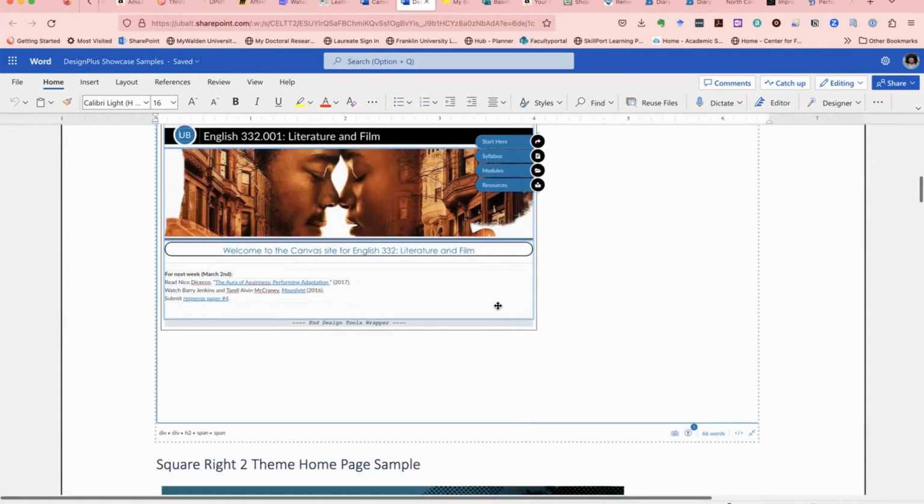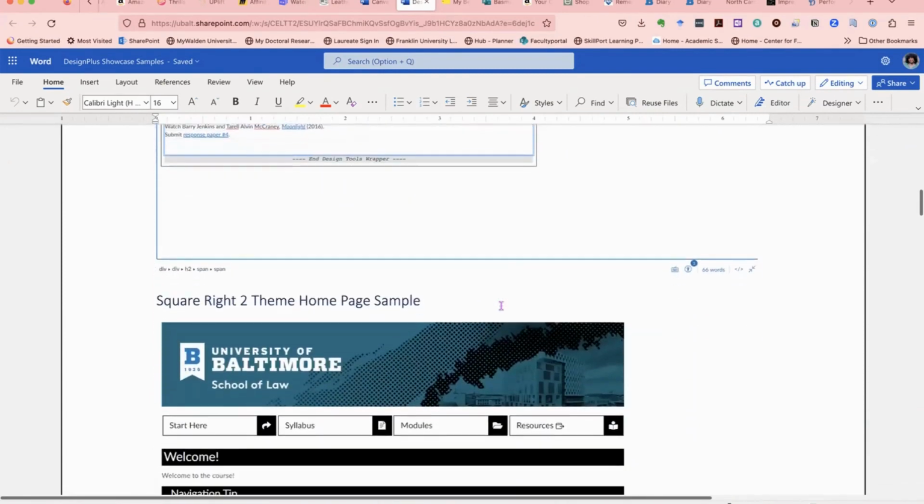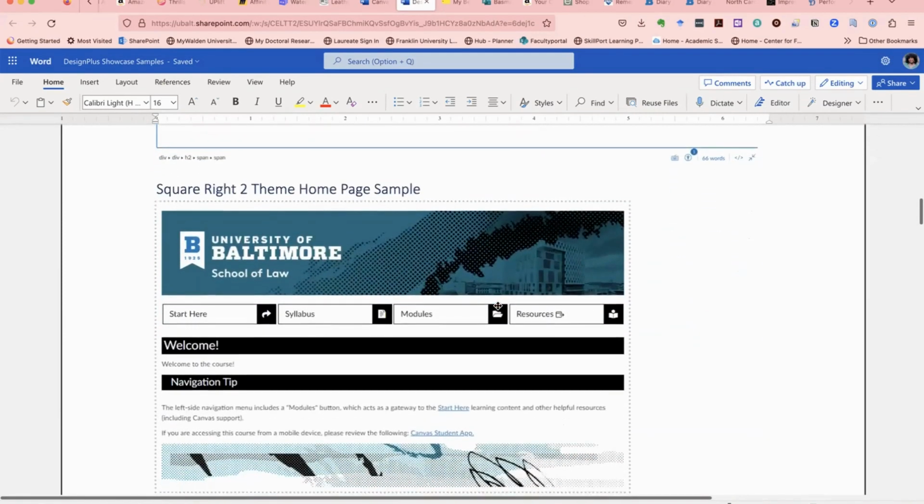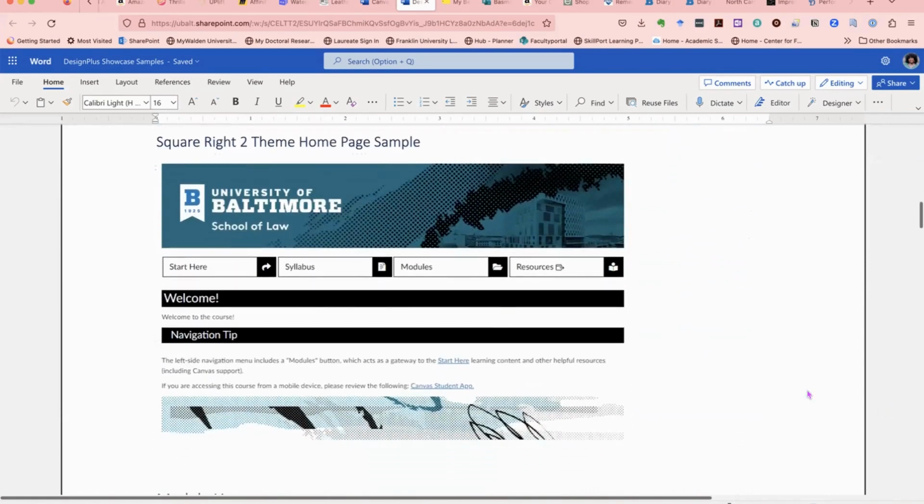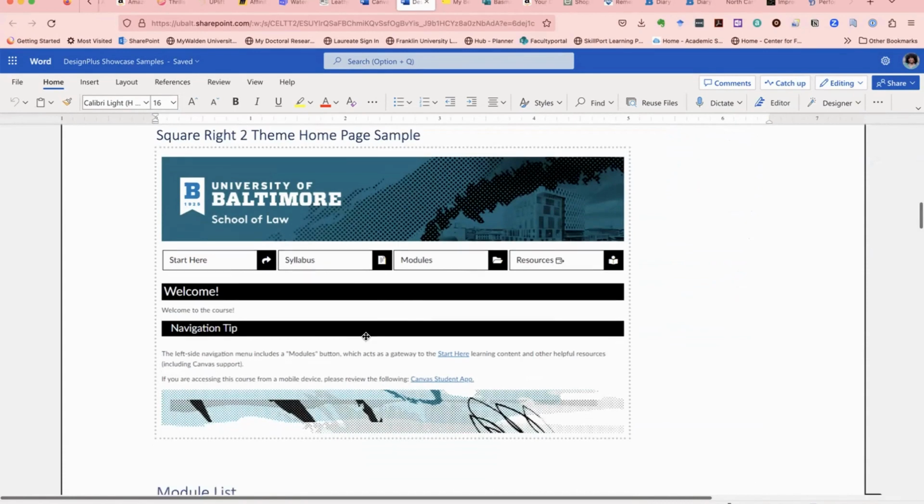So this particular theme is Square Right To, and you see the buttons are beneath the image, the border, the banner image, just like the regular template. And then you still have the bottom footer image. The only thing that's different is the way the buttons are set up, the way they look, and that these black borders are now included. Okay.